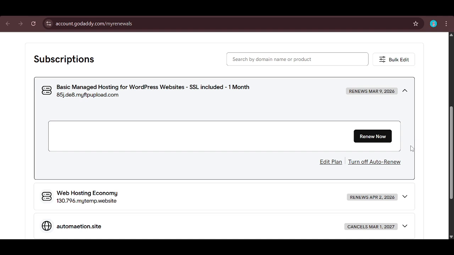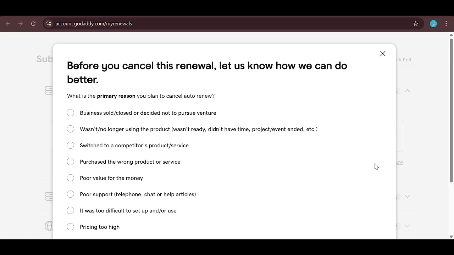After you've checked the box or boxes for the product or products you want to cancel, look toward the top of the page for an option labeled Turn Off Auto Renew. This is the control that stops GoDaddy from automatically charging you and renewing that service when it reaches its expiration date. Click Turn Off Auto Renew.